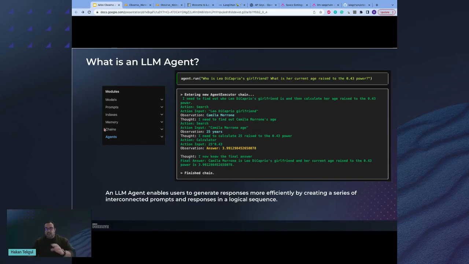Chains, meaning different chains of LLMs, interconnected chains that interact in a logical sequence to accomplish a specific task. And then finally, agents. Agents is the most complex module of LangChain. It encompasses all these modules together. And it basically enables users to generate responses more efficiently by creating a series of interconnected prompts and responses in a logical sequence. So let's look at an example of what an agent is.